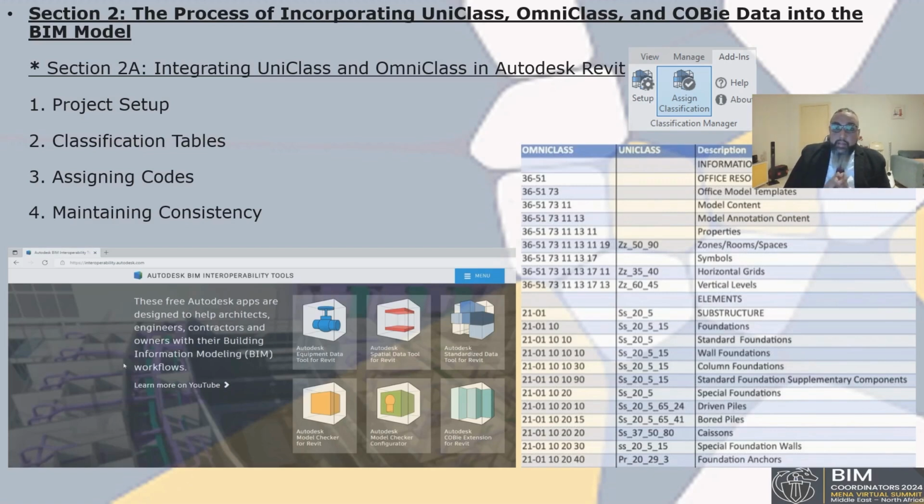Integrating classification systems and standardized data into a BIM model is a multi-step process that requires careful planning and execution. Autodesk Revit and Civil 3D are two of the most widely used BIM tools, and they offer various methods and add-ins to facilitate this process. How can we do this? We will start with integrating Uniclass and Omniclass in Autodesk Revit. The process begins with setting up your project with the correct classification codes. So we can say it starts with project setup.